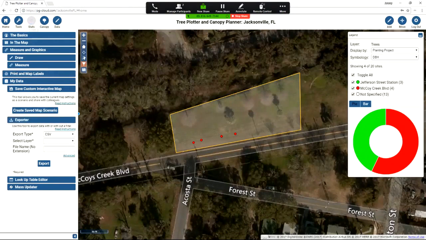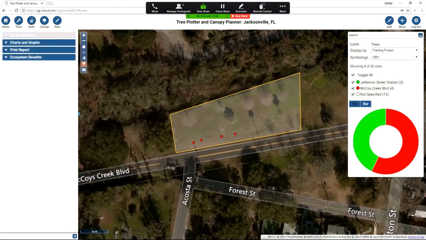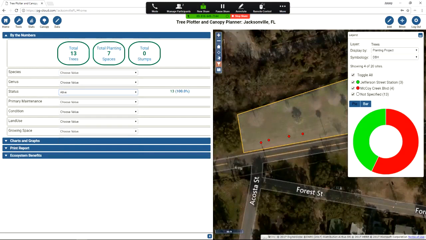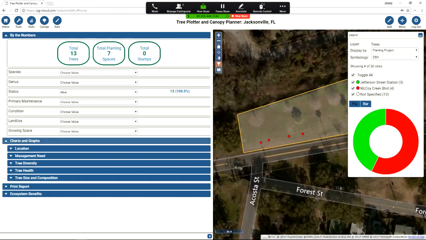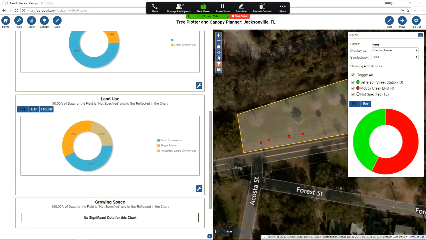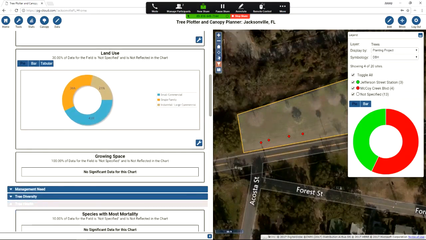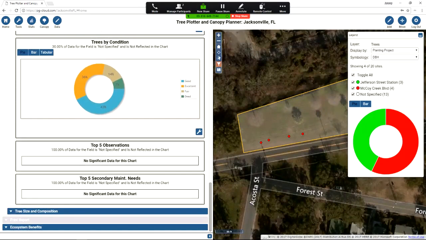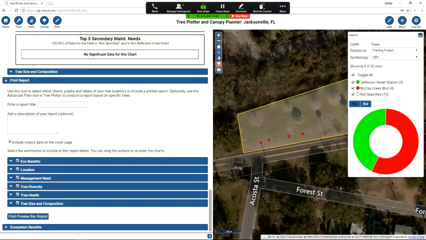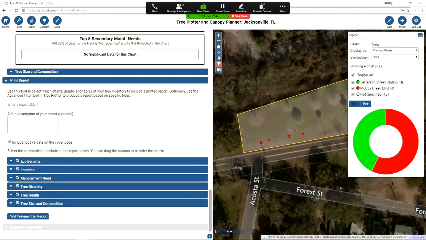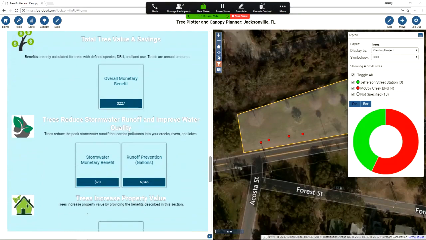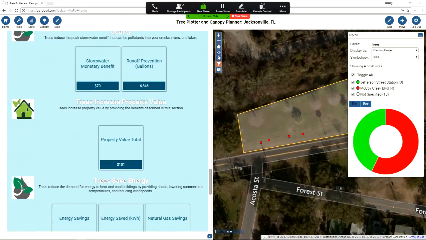Another useful feature of Tree Plotter is the Stats tool. You can look at the breakdown of trees in your urban forest based on different fields. You can view all kinds of charts and graphs. You can also print reports. And you can also analyze the benefits provided by trees that have been added to the map. The Stats tool becomes increasingly useful as you add more and more planting sites and eventually actual trees.